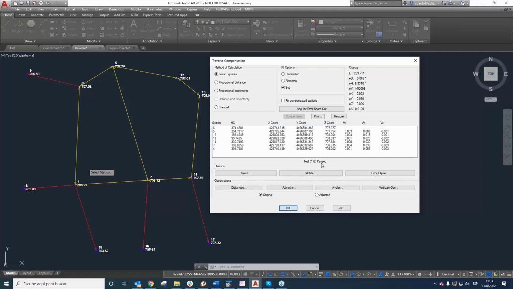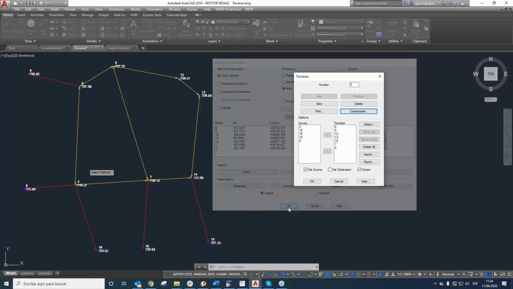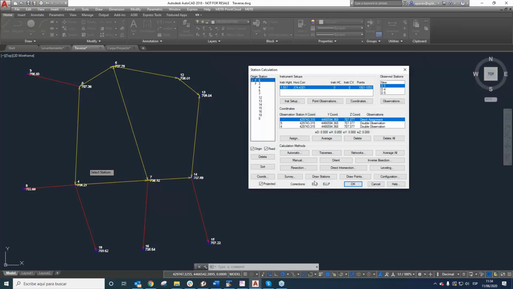After this, we can print the summary of the calculation, including all the observations and all the compensated coordinates, maybe to create a report or something like that. It's very useful. Okay, that's everything. I'm going to accept. I'm going to click on OK. Click on OK too.